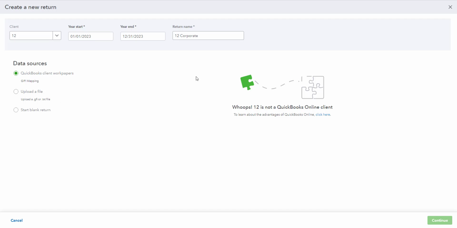So if you have your Giphy information in one of those file formats, you can upload that file and start the return based on that. Or alternatively, you can start a blank return as well.